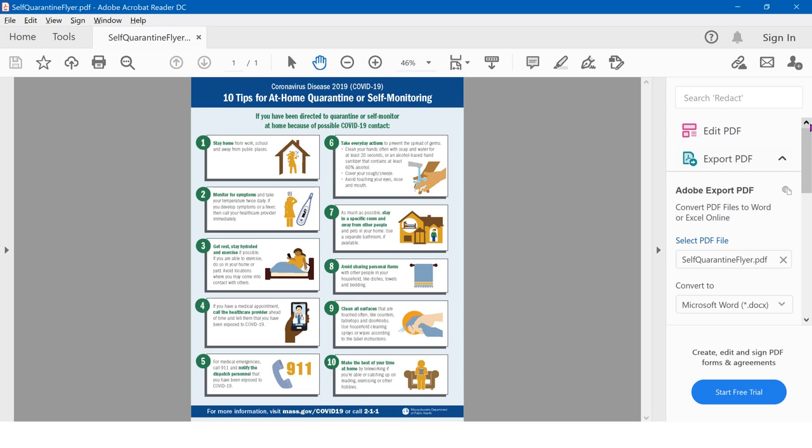This document has a few pretty big issues with it. This document is, as you heard, 10 tips for at-home quarantine or self-monitoring. And these 10 tips should be in a numbered list. And while the numbers are read, the only list that is identified by JAWS or NVDA is actually what should be a nested list for item number 6 in the list.